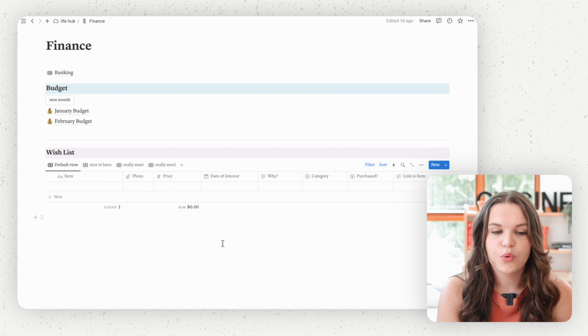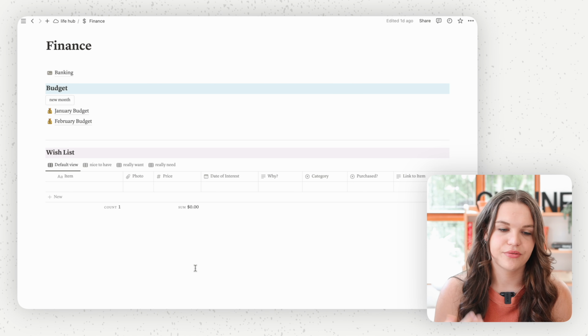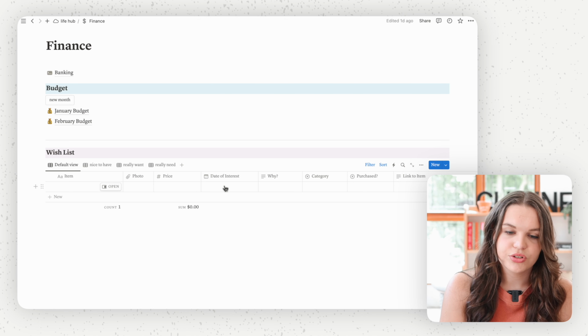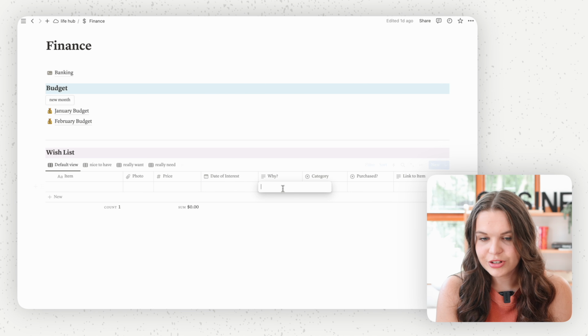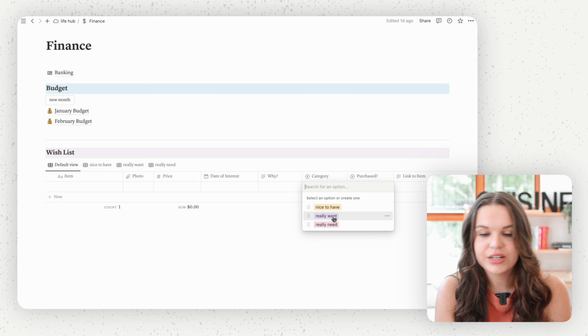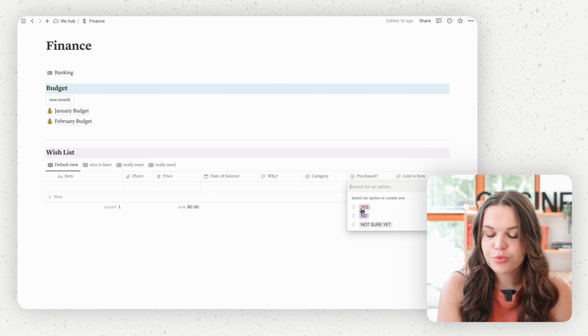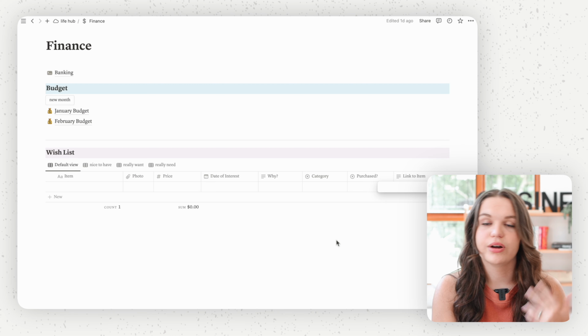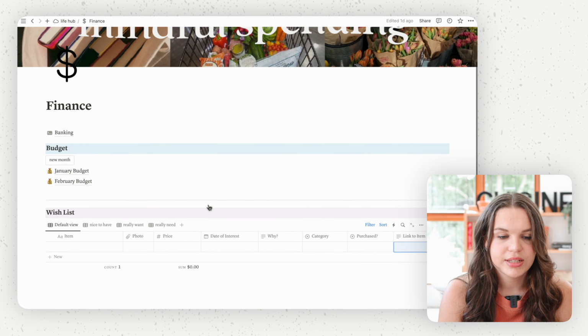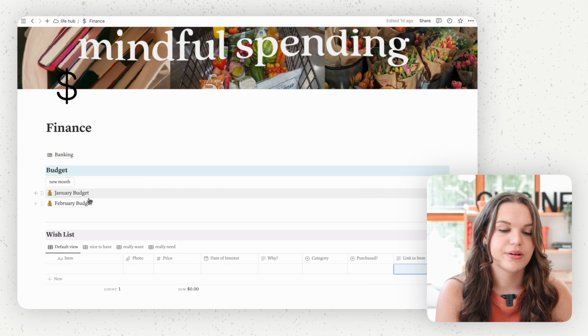Then I have here a wish list that you can go ahead and fill out the item, photo of the item, the price, when you are interested in that item, why you're interested, the category. So it's nice to have, you really need or you really want it, if you've purchased it, and then a link to any website if it is maybe something that you want online. So that is just the wish list. And then I also have here the budgeting.